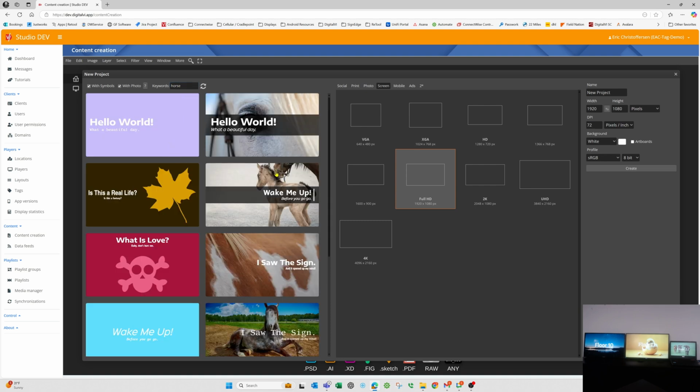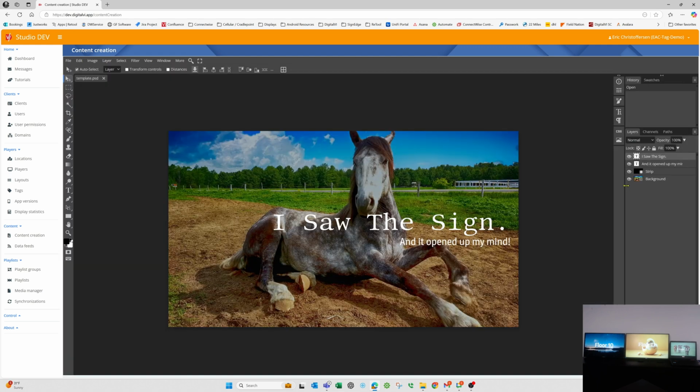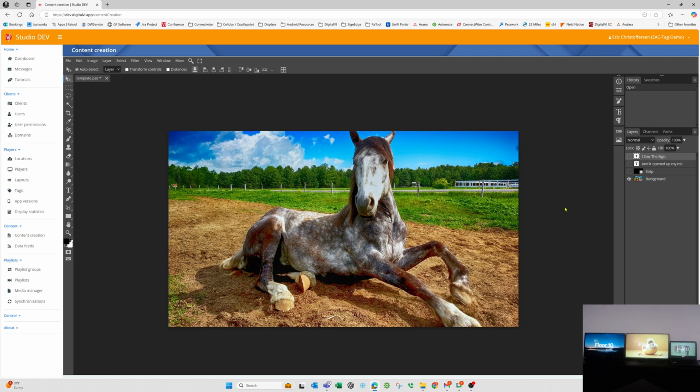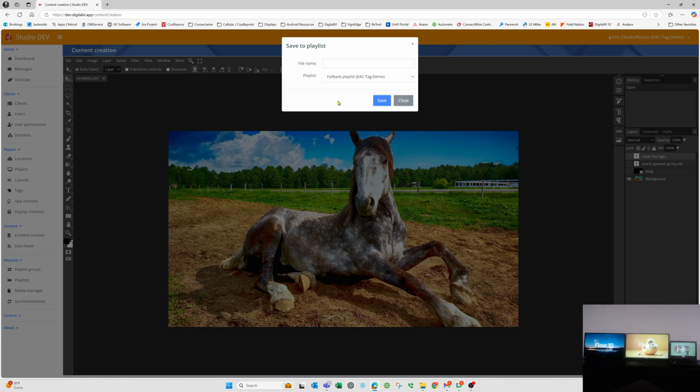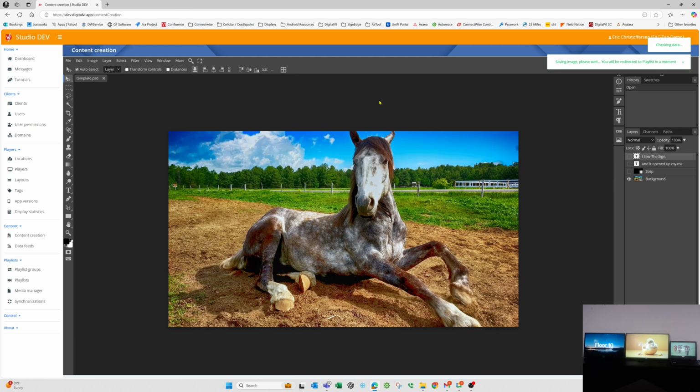Great. Here we go. This one looks good. We're going to click that, turn this off, and we're literally just going to make it a picture of the horse. So we're going to click save. I'm going to pick the building floors, floor ID, and I'm going to say all floors. Save.